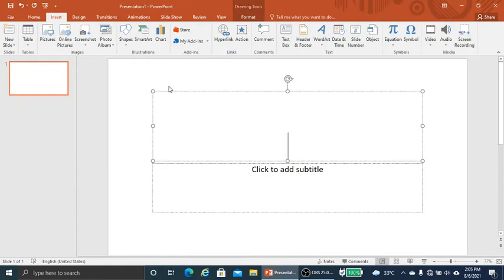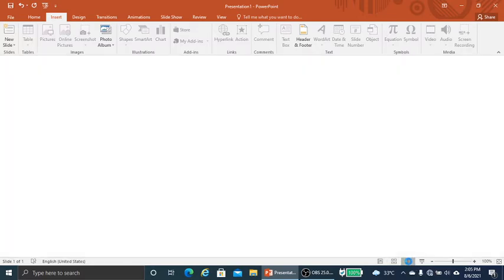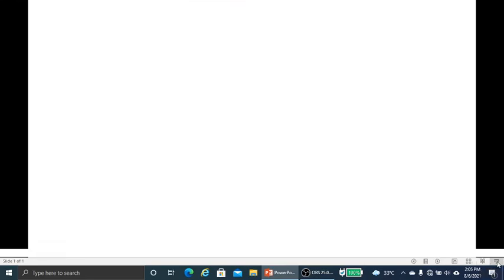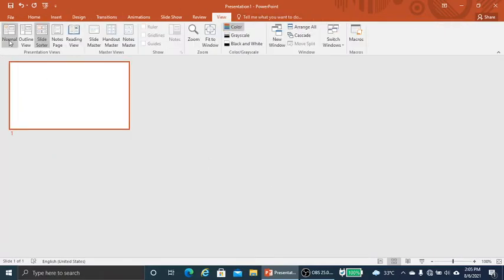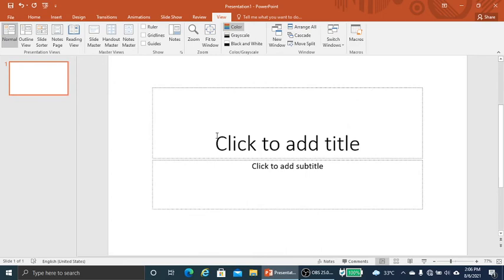Now what are the different views of a slide? Basically there are 4 types of views. Presently by default PowerPoint is in normal view. Then we have the slide sorter view, then the reading view, and lastly the slideshow view. If you go to View, you can see here normal view, outline view, then slide sorter view, and notes page view. By default we are in the normal view.